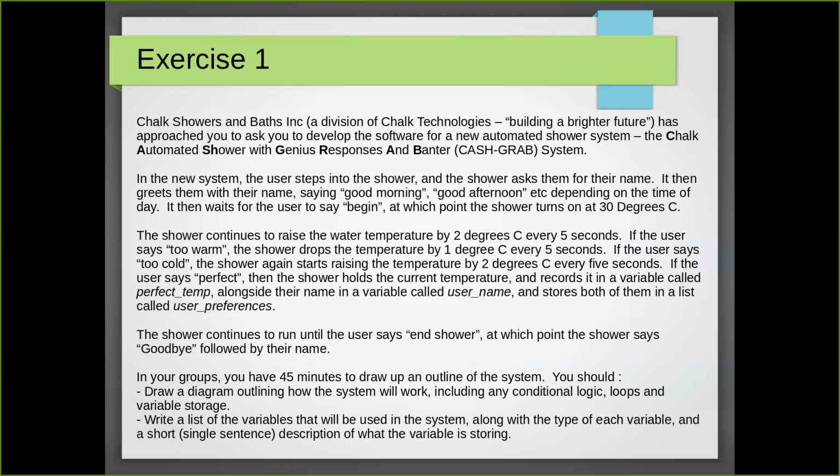So what I want you to do in your groups is to start thinking in a programming kind of way. So let's imagine that Chalk Showers and Baths, division of Chalk Technology, Building a Brighter Future, has approached you and they've asked you to develop software for a new automated shower system, the Chalk Automated Shower with Genius Responses and Banter cash grab system. So in this new system, the user steps into the shower and the shower asks them for their name. It then greets them with their name, saying either good morning, good afternoon, good evening, etc., depending on the time of day.